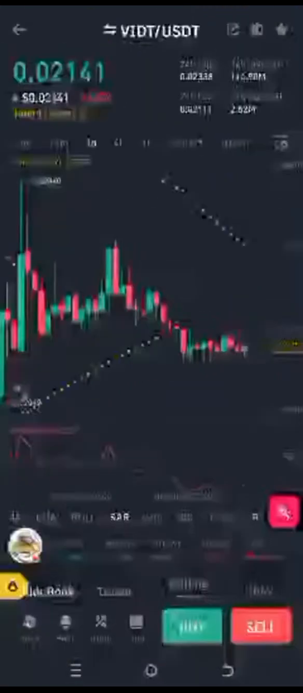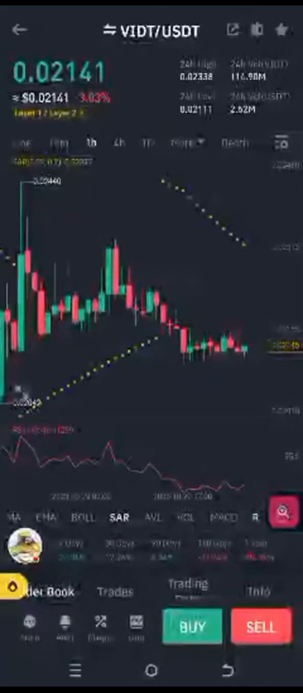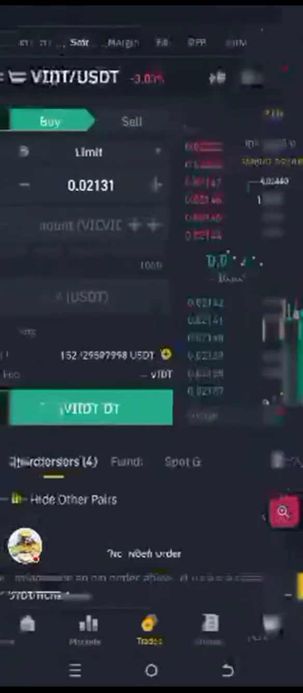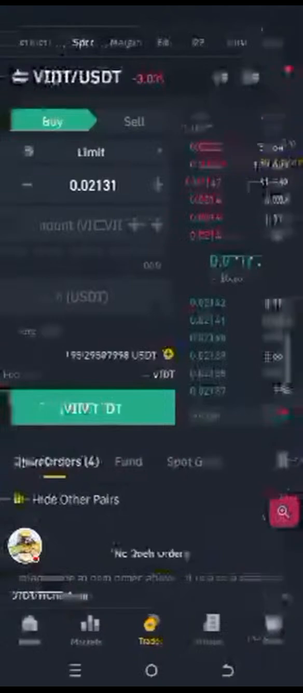It's still trying to find its feet. It's going in a sideways movement. In the sideways movement at this point, it's struggling. It has some turbulence, and it's trying to stabilize and make a decision whether it's supposed to go up or not. But anyways, that's a story for another day. We are currently out of the trade. Beautiful. So VIDT, good one.